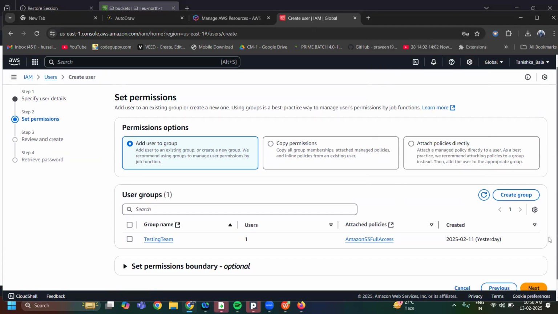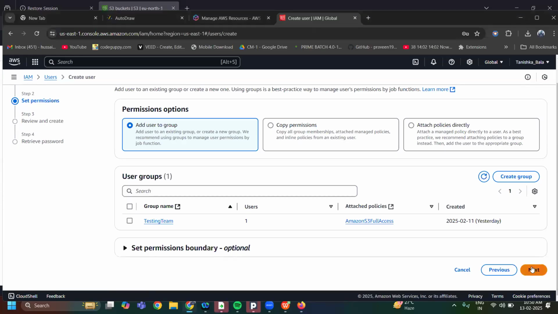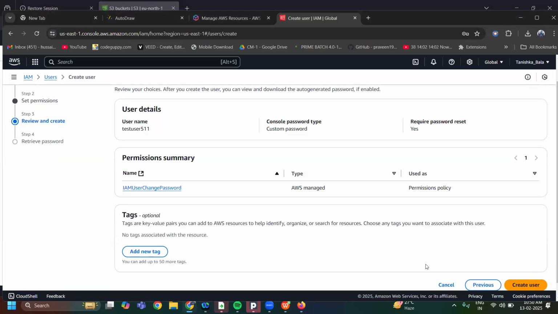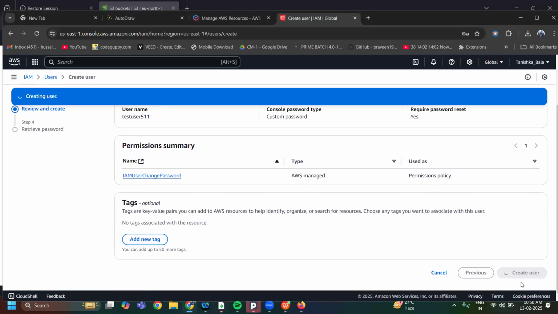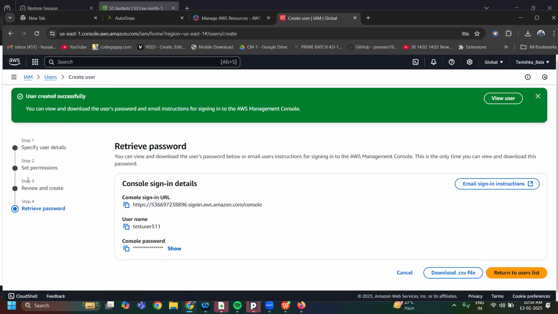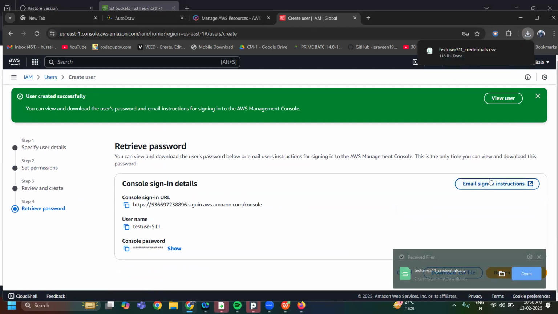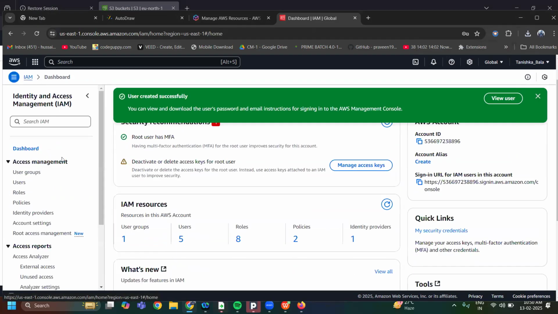So I am not attaching any policies. I am just creating the user. That's it. So now the user got created. This is the downloaded CSV file. So if you want to log into this test user 511, you need a console sign-in URL, username and password, right? Now let me explain the concept of groups.